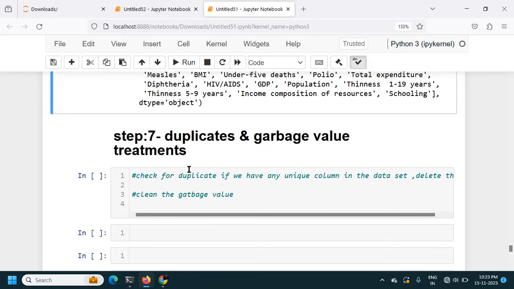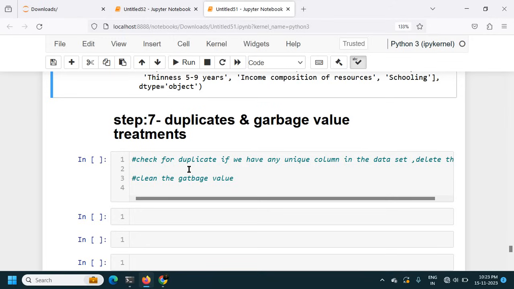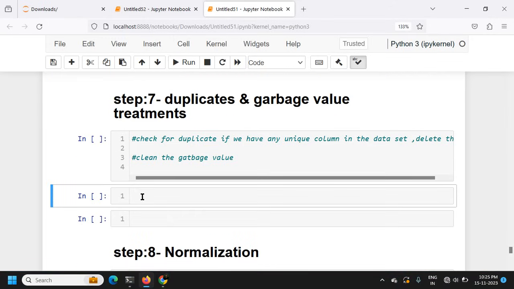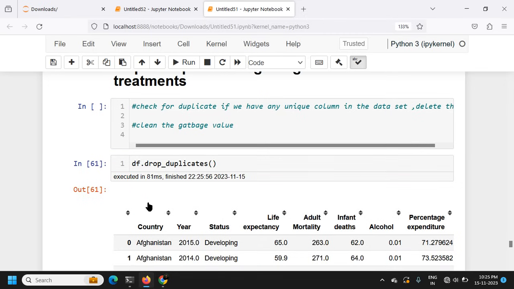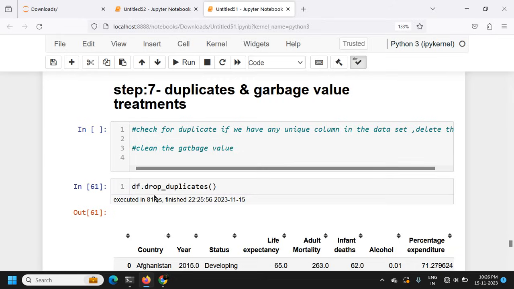So we'll skip this. If I had any duplicate value, we need to delete that column by using drop duplicates. To drop the duplicate values, we have to use df dot drop duplicates. If any duplicates are there, they will be deleted. In this data frame, we don't have any duplicates, so no need to worry about duplicates.